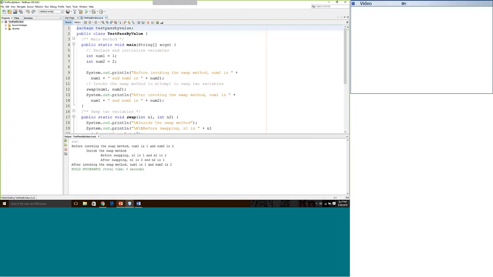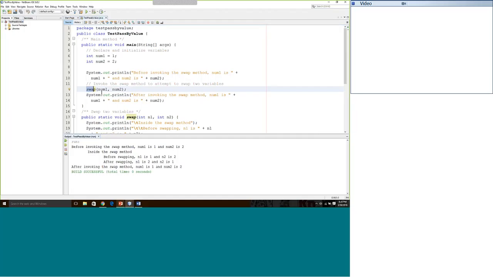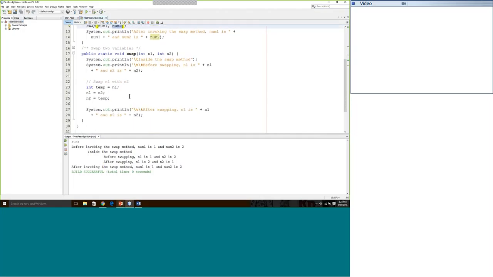Okay, so before invoking the swap method, num1 is whatever the value of num1, which would be 1, and num2 is num2, which would be 2. And sure enough, down here, it gets printed out. Num1 is 1 and num2 is 2. That's before invoking the swap method. Now we're going to invoke the swap method, and we're passing it num1, which is 1, and num2, which is 2. Let's go down to our swap method.